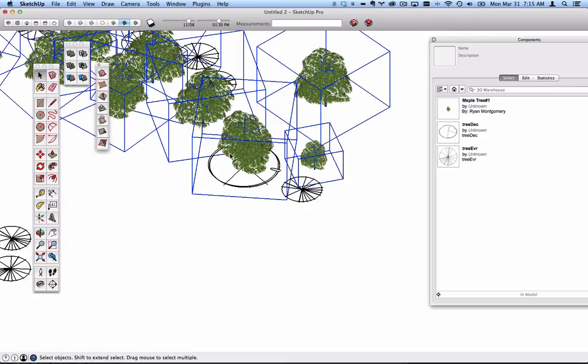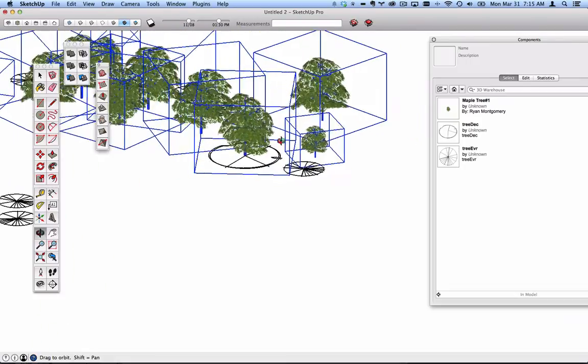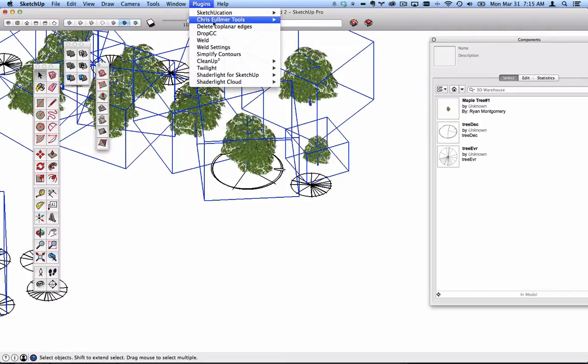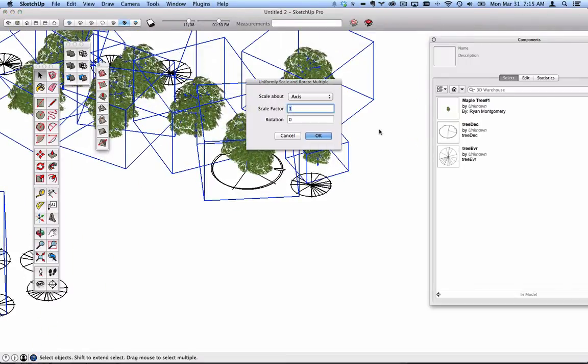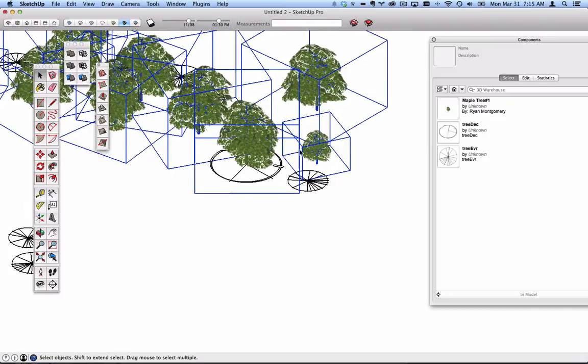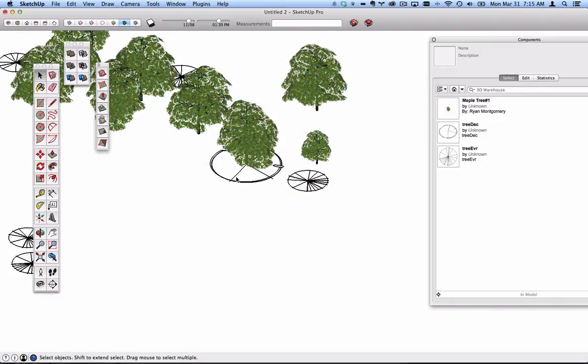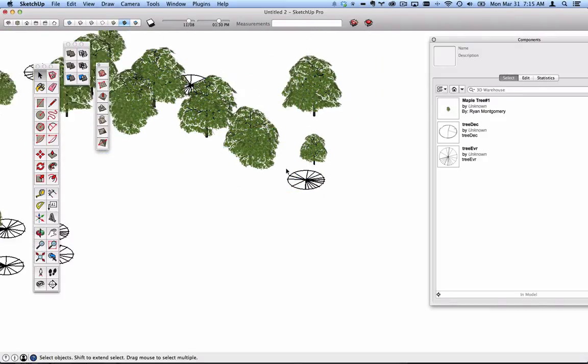All right, that worked. So that made them a little bit larger. That's not bad. I might go just a hair bit bigger. 1.1 relative to its current size. All right, that looks pretty good. Oh, a tiny one in there. Now I'll get rid of this helper tree there.